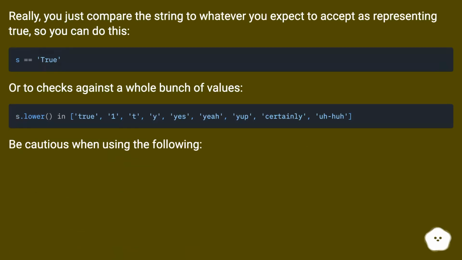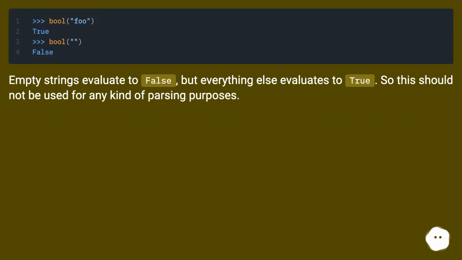Really, you just compare the string to whatever you expect to accept as representing true, so you can do this. Or do checks against a whole bunch of values. Be cautious when using the following. Empty strings evaluate to false, but everything else evaluates to true. So this should not be used for any kind of parsing purposes.